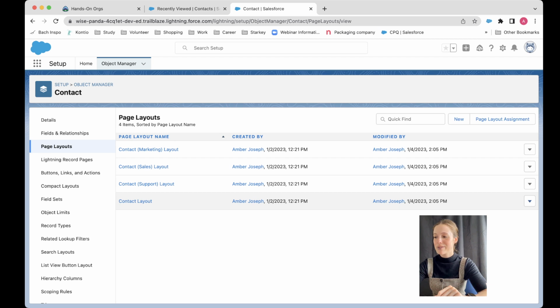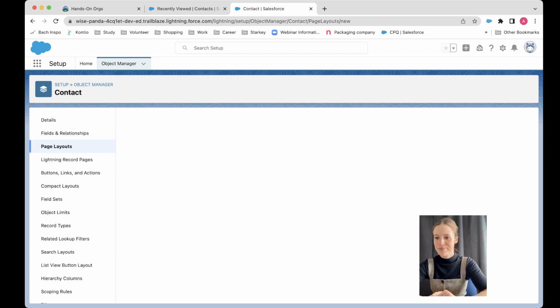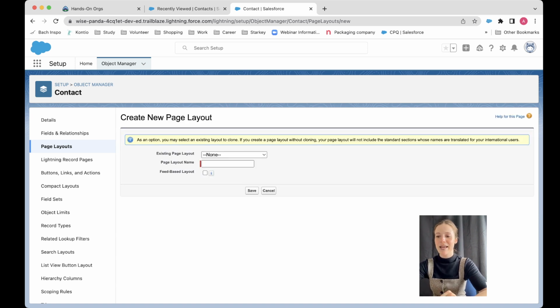But maybe we want to actually create a new page layout which is for our partners. So what I'm going to do is come up to this new button and click on new. We're going to create a brand new page layout and we're going to base it off an existing page layout, which will just be the normal contact one. And we'll call this one our partner contact layout.